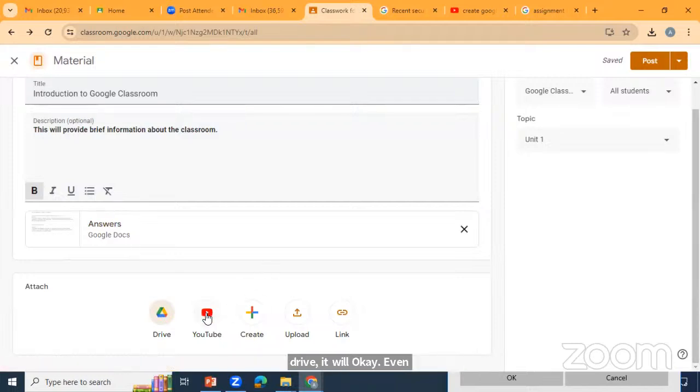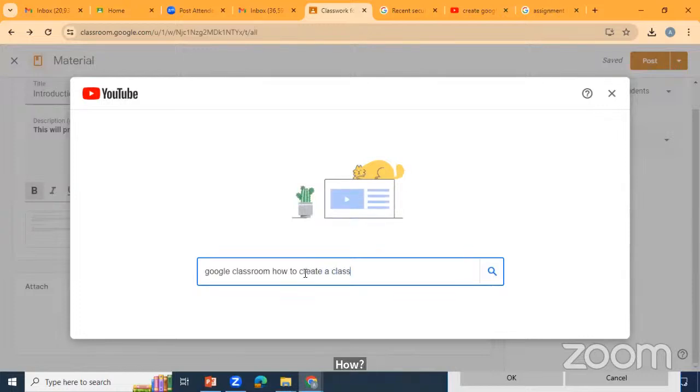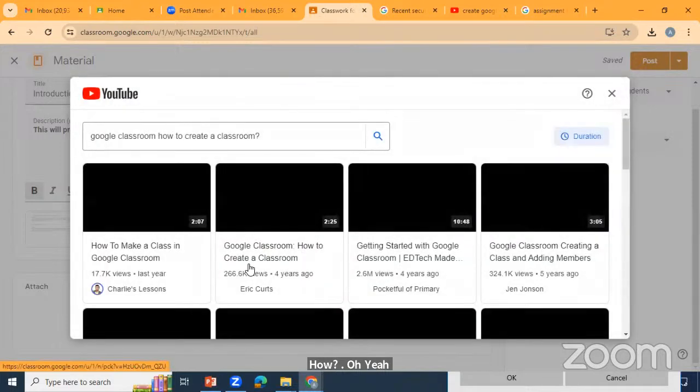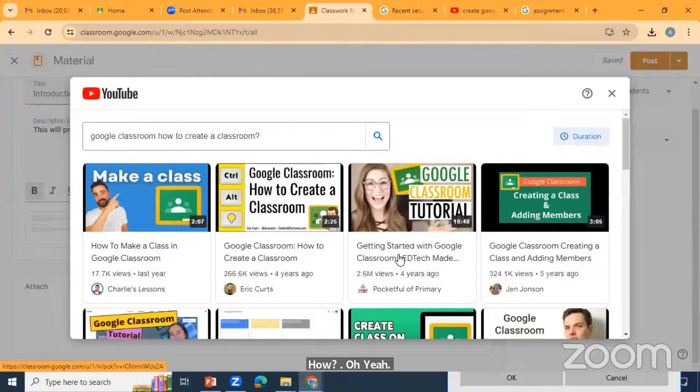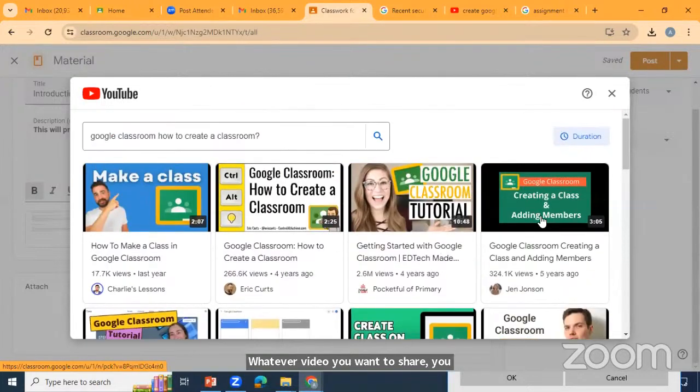Even if you want to add YouTube material, you can click on YouTube. If you know the URL already, you can write the URL, or you can simply search for the particular video. For example, Google Classroom, how to create a classroom. So here you can see different YouTube videos will appear. Whatever video you want to share, you can select that particular video.